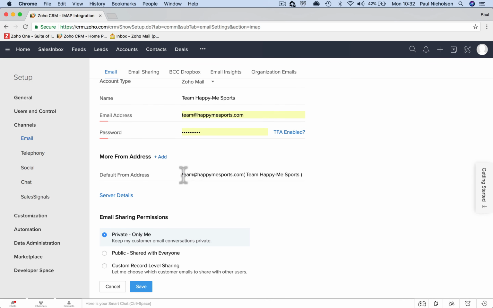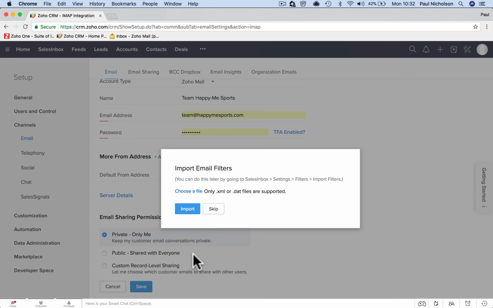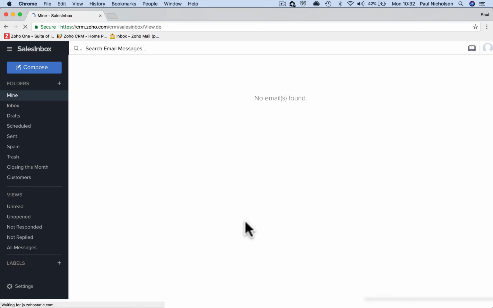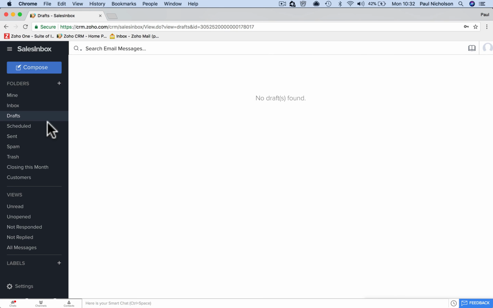Default from address, I want it to be sent from this email address. Email sharing permissions, obviously we've only got one user in this training, but if you wanted to share with other people, you could click public or custom and change. I'm just going to say private to me. If you've got any import email filters, you can import them. I don't, so I'm just going to click skip, and the email sync is going to happen. It's going to happen pretty quick because we haven't sent any, right? We haven't got anything in the inbox.